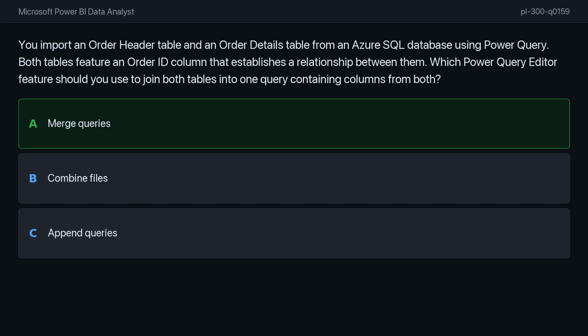unified query. On the other hand, append queries is used to stack rows vertically, much like a SQL union, combining tables that share the same schema. Combine files is specifically designed to merge multiple files from a single data source folder, rather than performing relational table merges. Keep this distinction in mind for your exam when deciding between merging columns and appending rows.